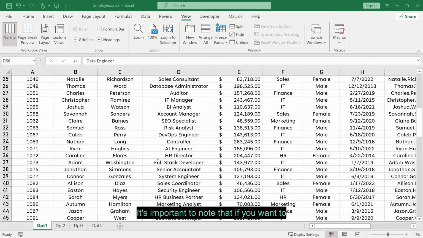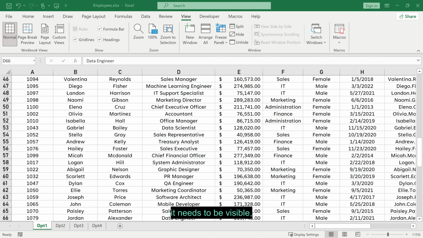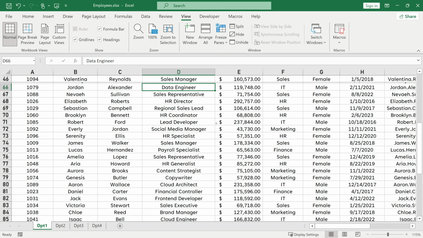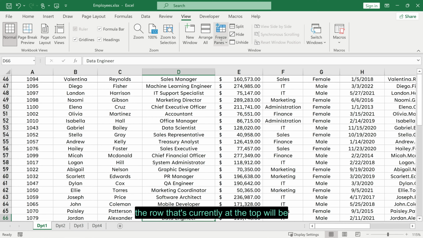It's important to note that if you want to freeze the top row, it needs to be visible. So you should scroll all the way to the top first. Otherwise, the row that's currently at the top will be frozen.